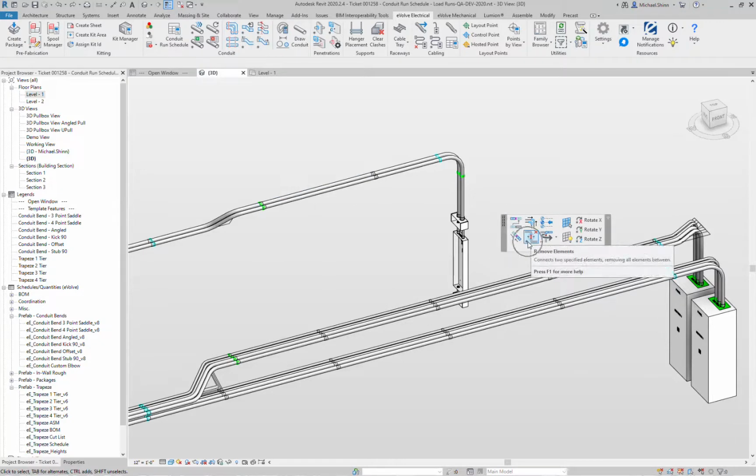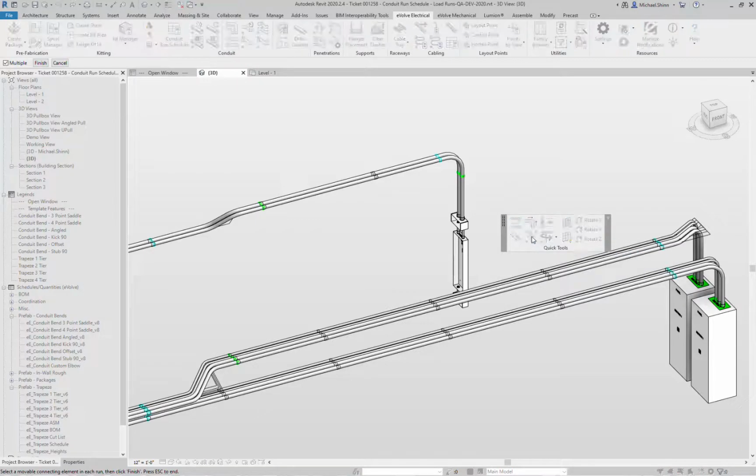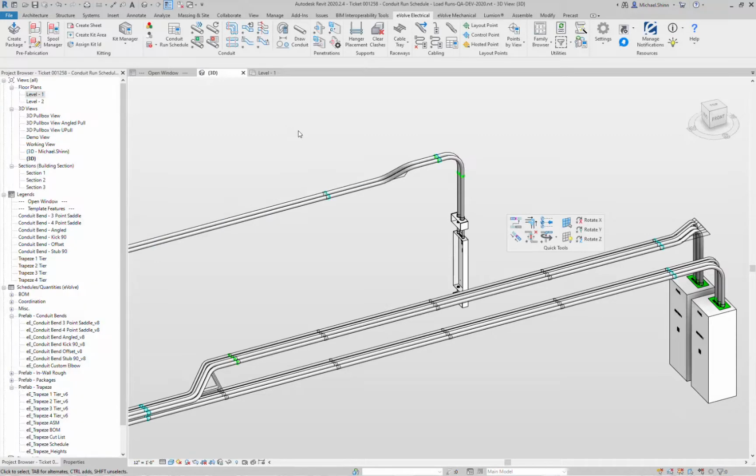That's where we see there's a little asterisk. Whenever you see an asterisk, that means there's a shift option. So if I hold down shift, that enables a multiple option. So now we can say, all right, I want these offsets here, click finish, to connect to these multiple stub 90s in that scenario there.